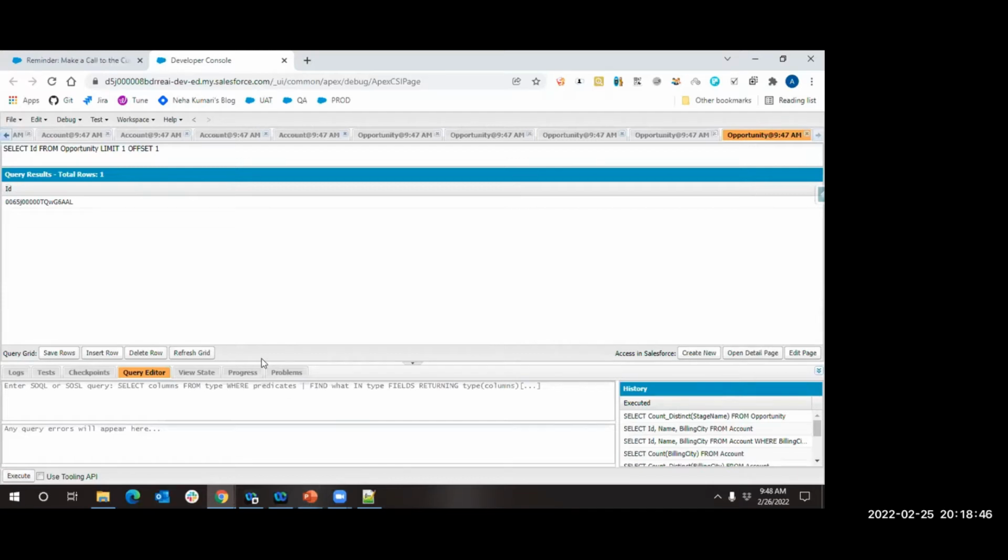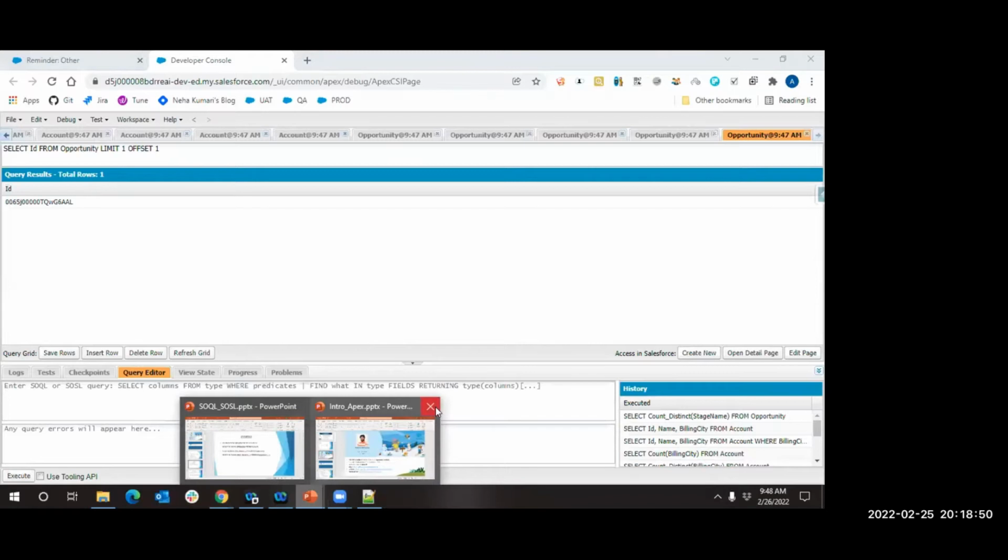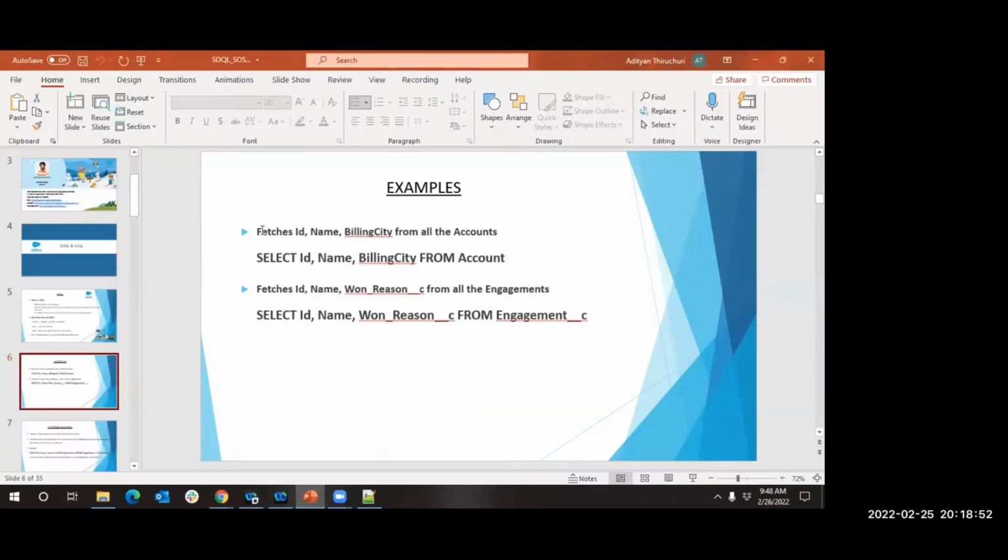Let us try to write a very basic SOQL query with the syntax we understood. So let me close this. Let me come over here. I have an example, to make it easy.